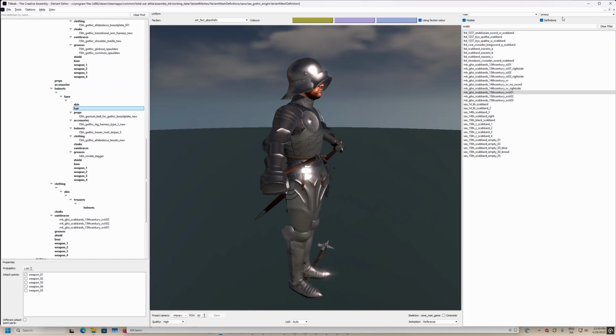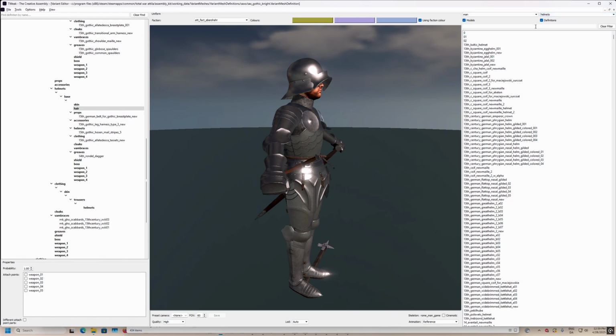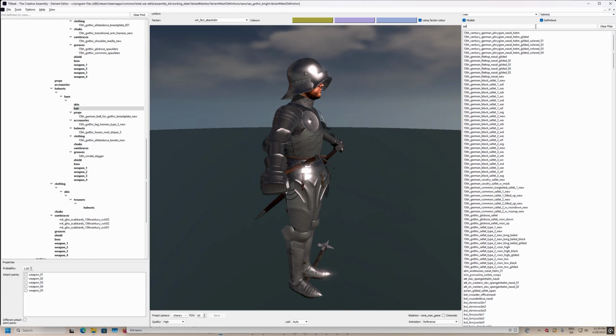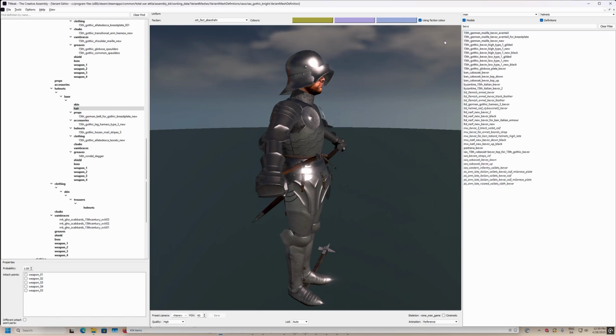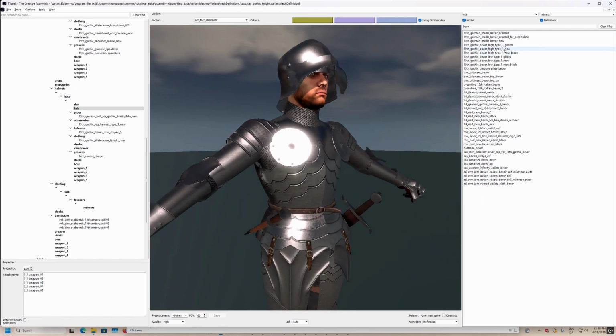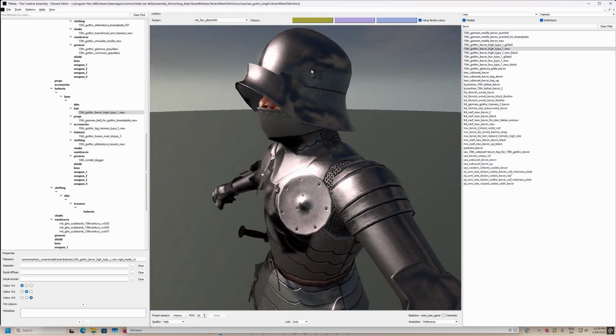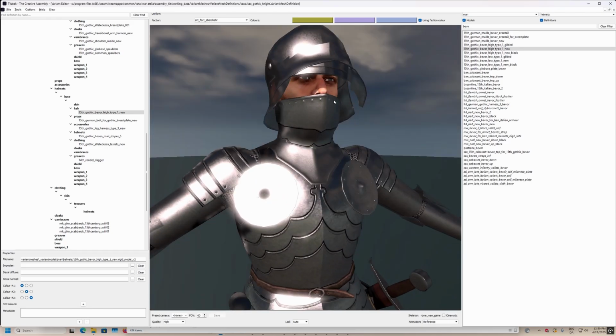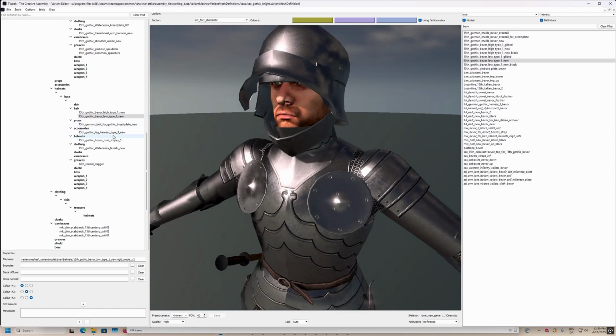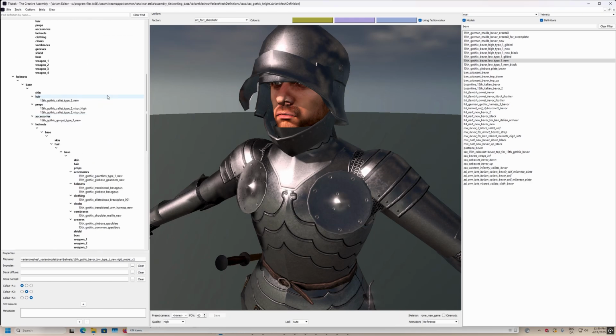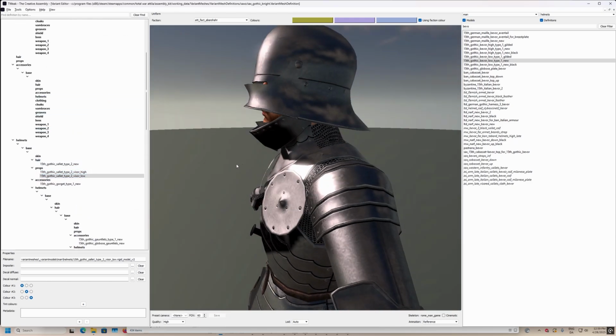Oh, I just forgot he's missing a bevor. An iconic piece and my favorite helmet, the sallet, which is a pretty cool historical piece of armor that folds up in front of the chin, which looks, I don't know, I think it looks sweet. So here he pretty much is done.